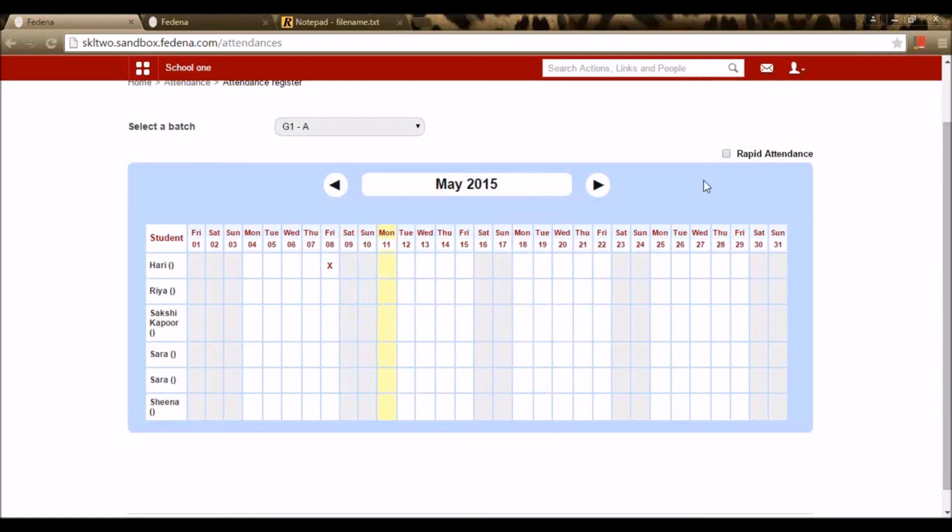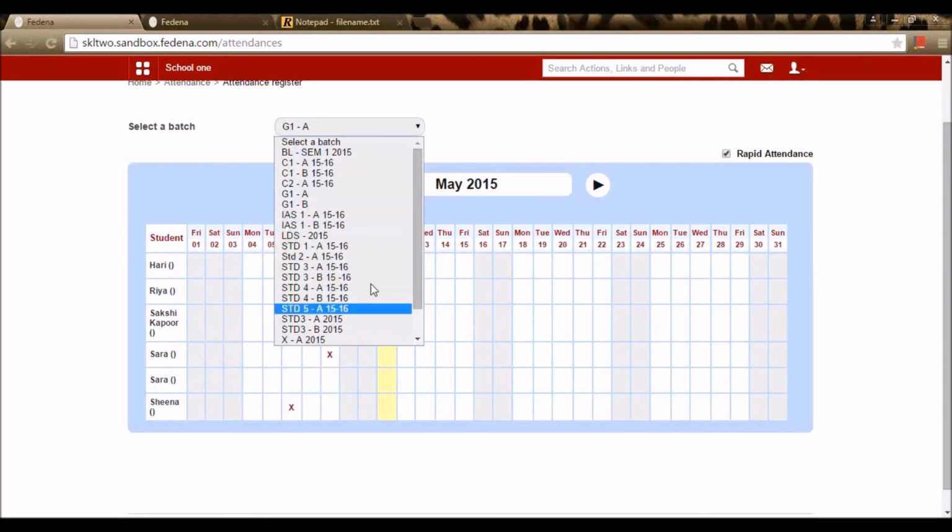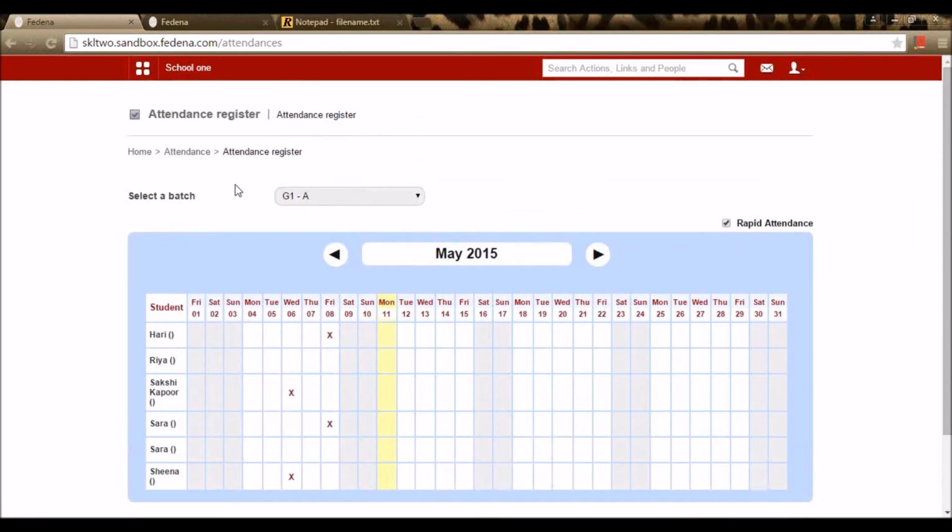A step ahead, an easier way of doing it is by enabling the rapid attendance option. Once I enable this option, I need not enter the reason for the absence. I can just select the cell and mark absence for the student. Similarly, the absence can be marked for every batch by selecting the batches from the drop-down. These are the batches that I've already created in FEDINA.